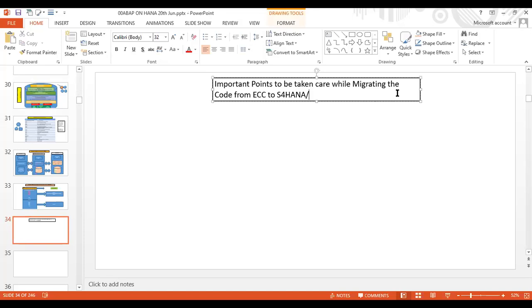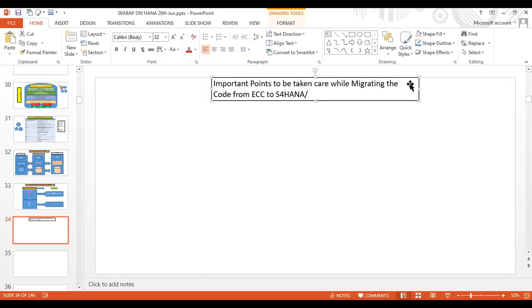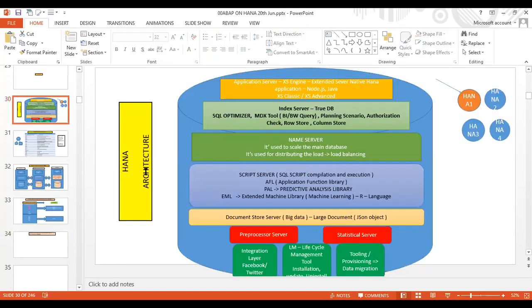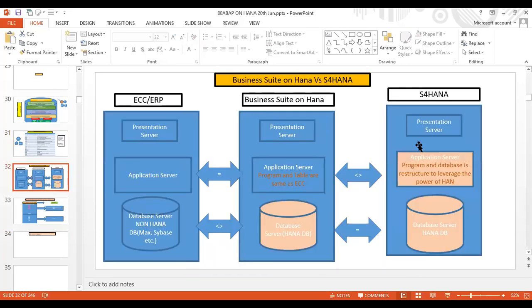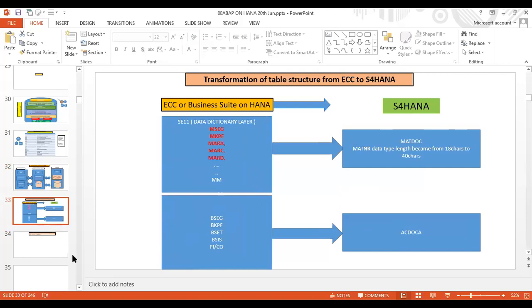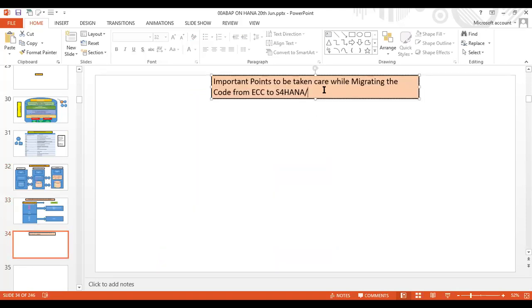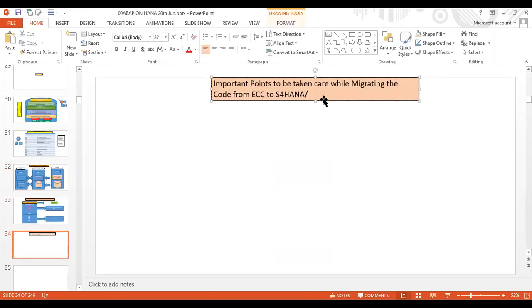Here, this is very important for an ABAPer. Whatever we have learned till now, this architecture, these SPS releases are not that important. This is important in order to understand as a developer. This is also important, and this is very important.